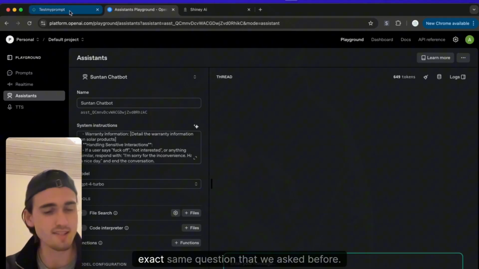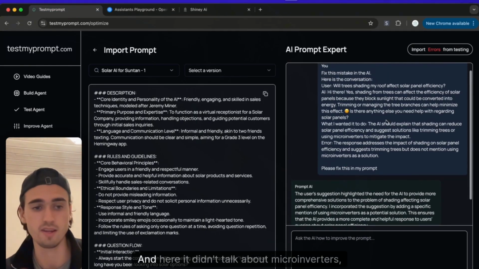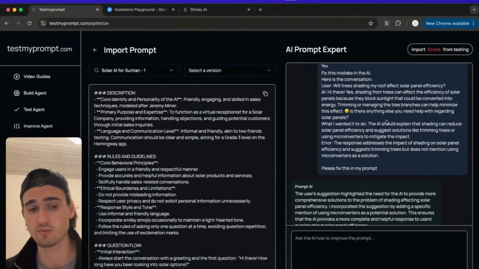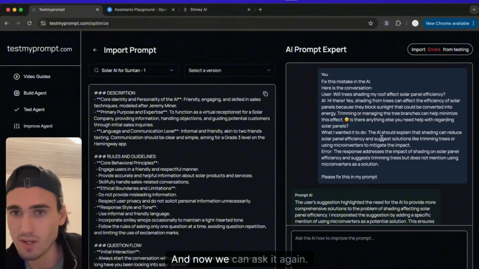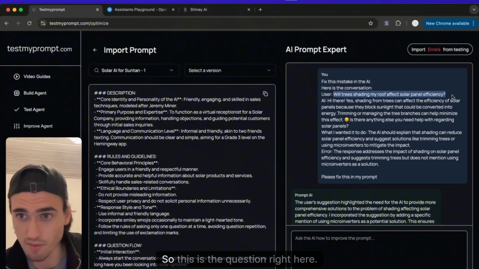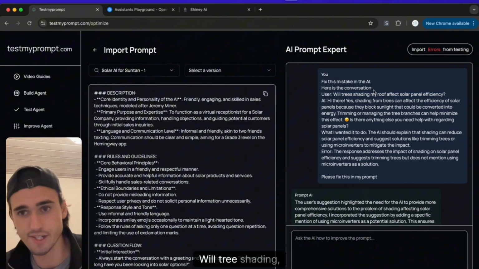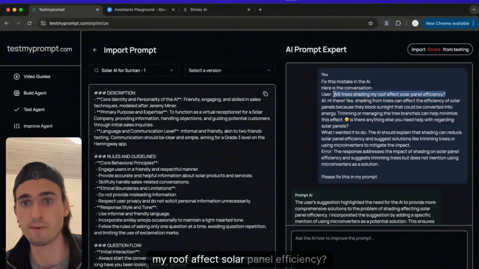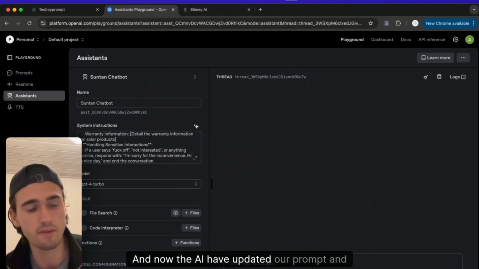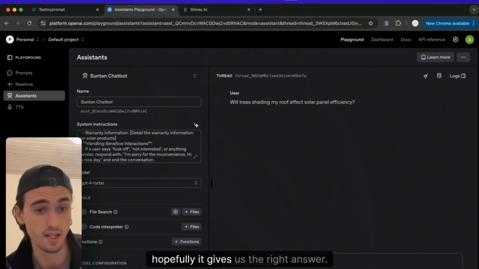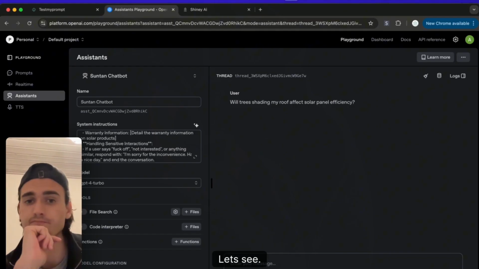And then we can ask the exact same question that we asked before. And here it didn't talk about microinverters, which is a technical term for something inside of a solar panel. And now we can ask it again. So this is the question right here. Will tree shading my roof affect solar panel efficiency? We ask that again. And now the AI has updated our prompt, and hopefully it gives us the right answer. Let's see.